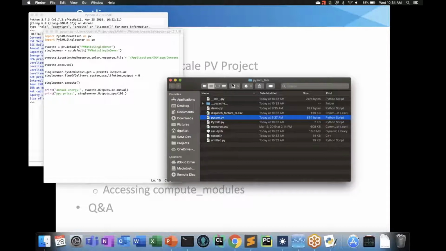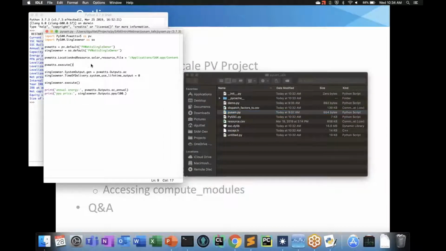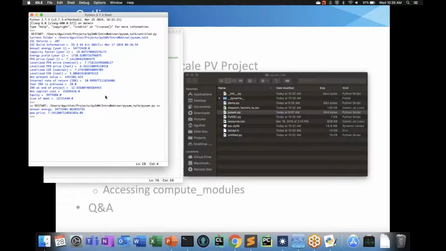.csv that I've included in this project folder here. Then we will execute PVWatts. After that, we will transfer the annual energy output from PVWatts into this generation property for the single owner model. We also have to set up the single owner model to not use lifetime mode. So we set system use lifetime output to be 0. Then we can execute the single owner model. Finally, we'll print the annual energy and the PPA price. So running this script, we see the annual energy and the PPA price is the same.